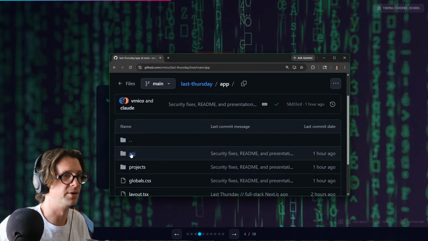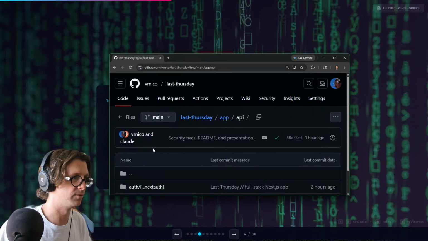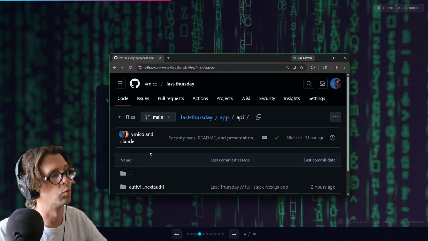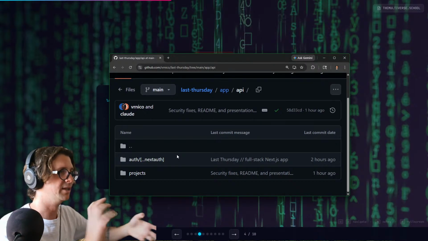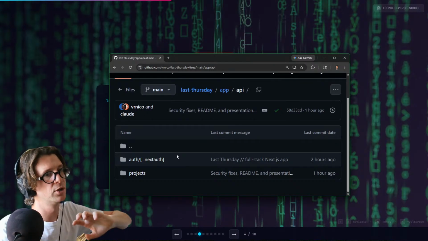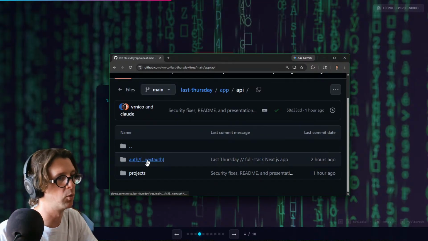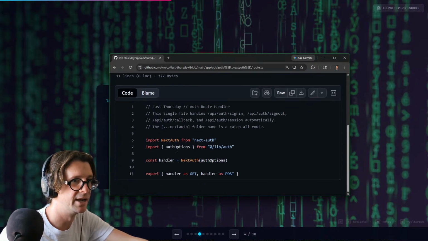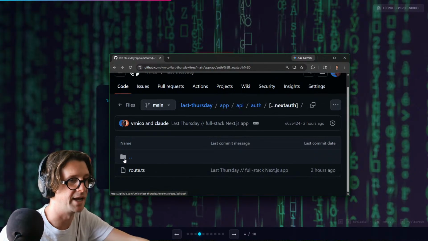The API folder is where the server side code lives, right? So this is the code that never runs in the browser. When your front end needs to create a project or check who's logged in, it makes a request to these API routes. So this is where we get our routing function. This is our routing handlers.